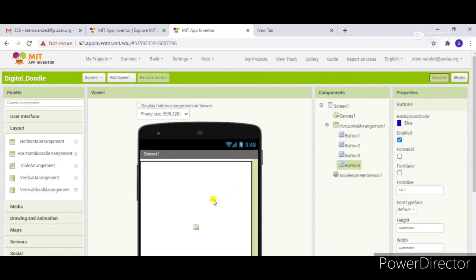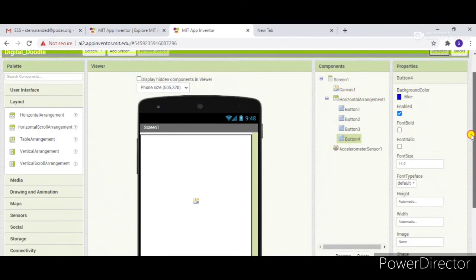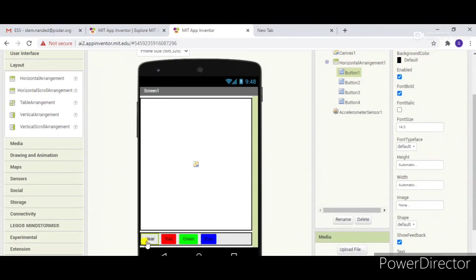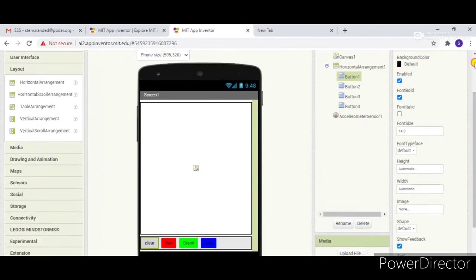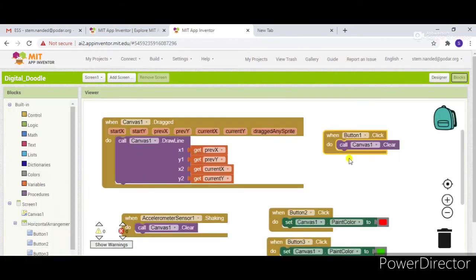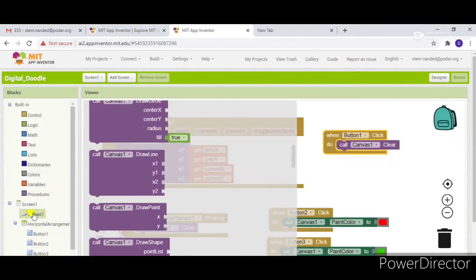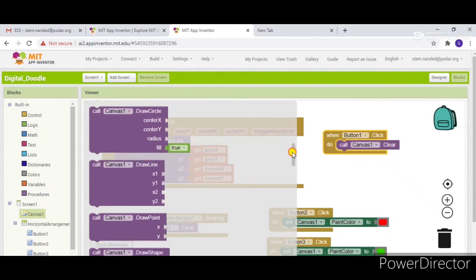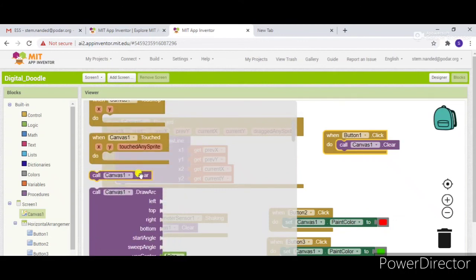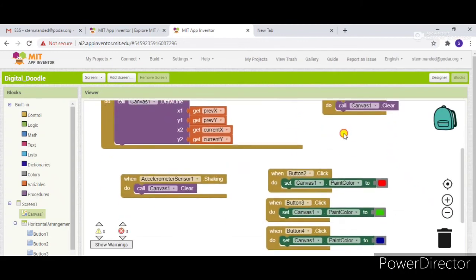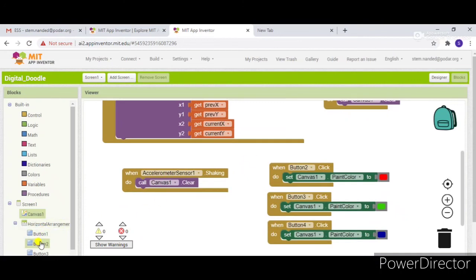When button 1 is clicked, it will clear whatever you drew on that canvas. Just go to the canvas and call canvas clear. There is one option, the first option, call canvas clear, and put it in the button clear click.